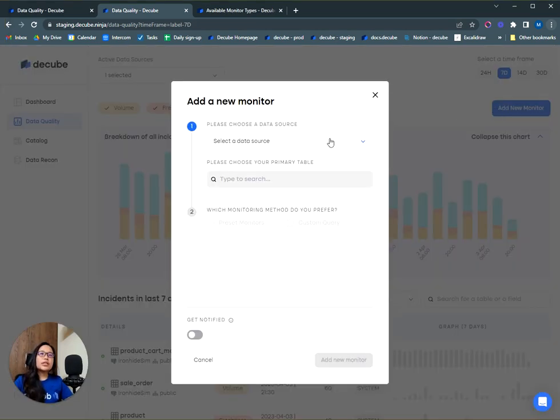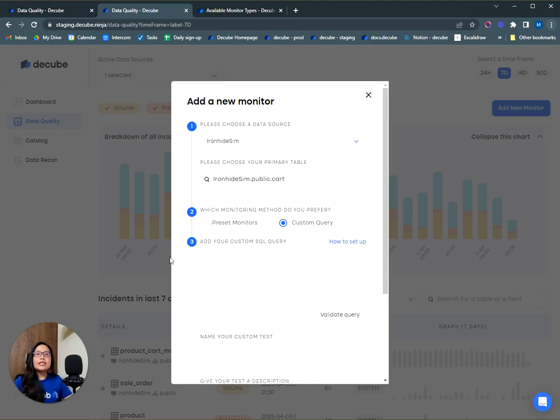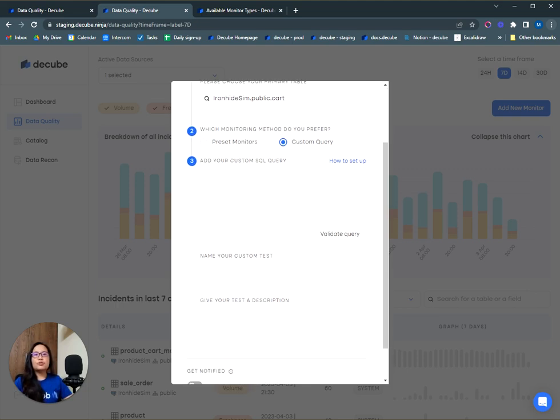So I'm going to select my data source, IronSim, again, and search for the cart table here. I'll select custom query, and I see there's a box for me to add my script right here. I'm just going to copy paste what I've already written on the side, and go ahead and validate the query. The query is successfully validated.